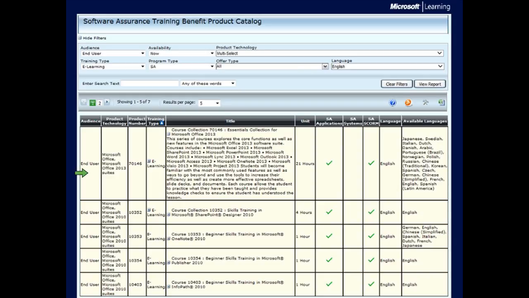So for example, this first option is an end user training on Microsoft Office 2013. It describes what it covers in the course collection, all of the different programs that are listed out. It shows you how many units this is. So this is a 21-hour set of coursework. You can choose to watch 20 minutes of it or 20 hours of it. So it's really up to you, and it shows the English, what language this one is available in, and if it's also available in other languages.